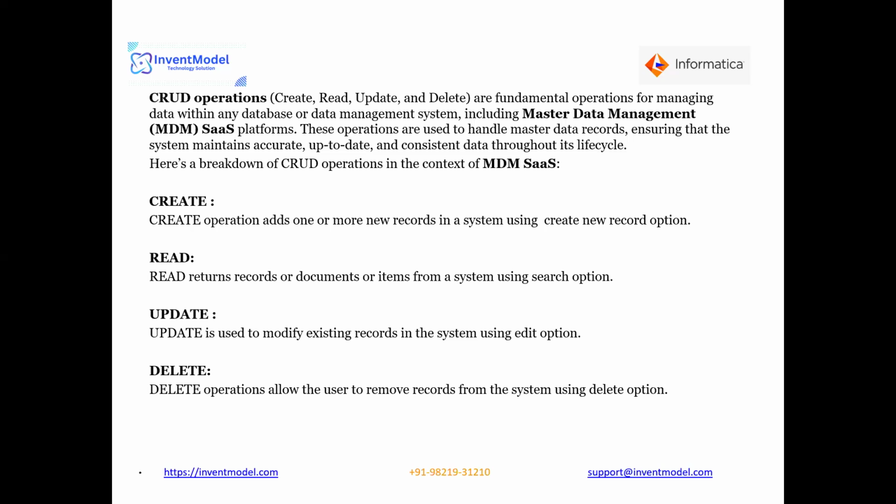And then we have delete. Delete is nothing but permanently removing the data from the system. So if we want to delete records, we need to select that record, and then from the menu we can choose the delete option and click on it. So the data will get deleted permanently. Move on to the next.